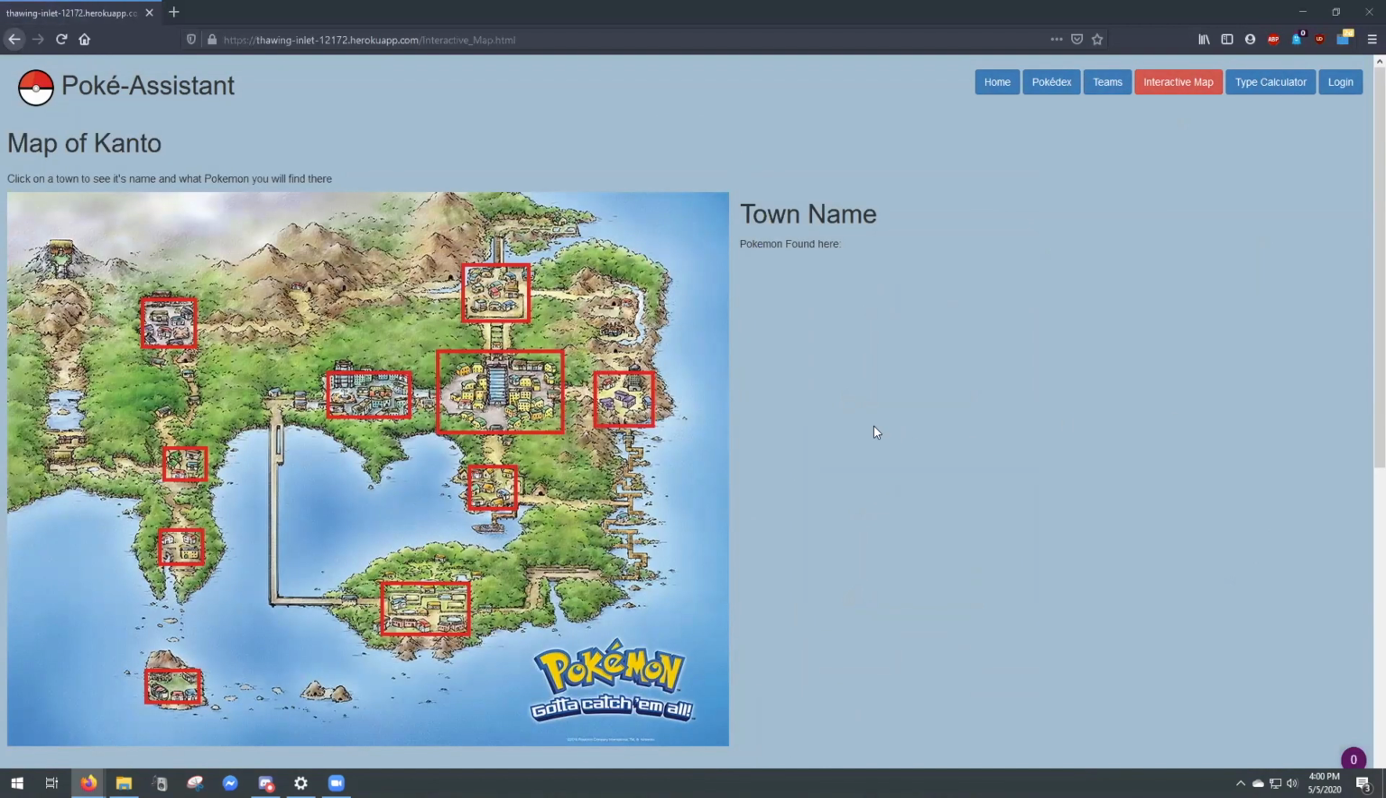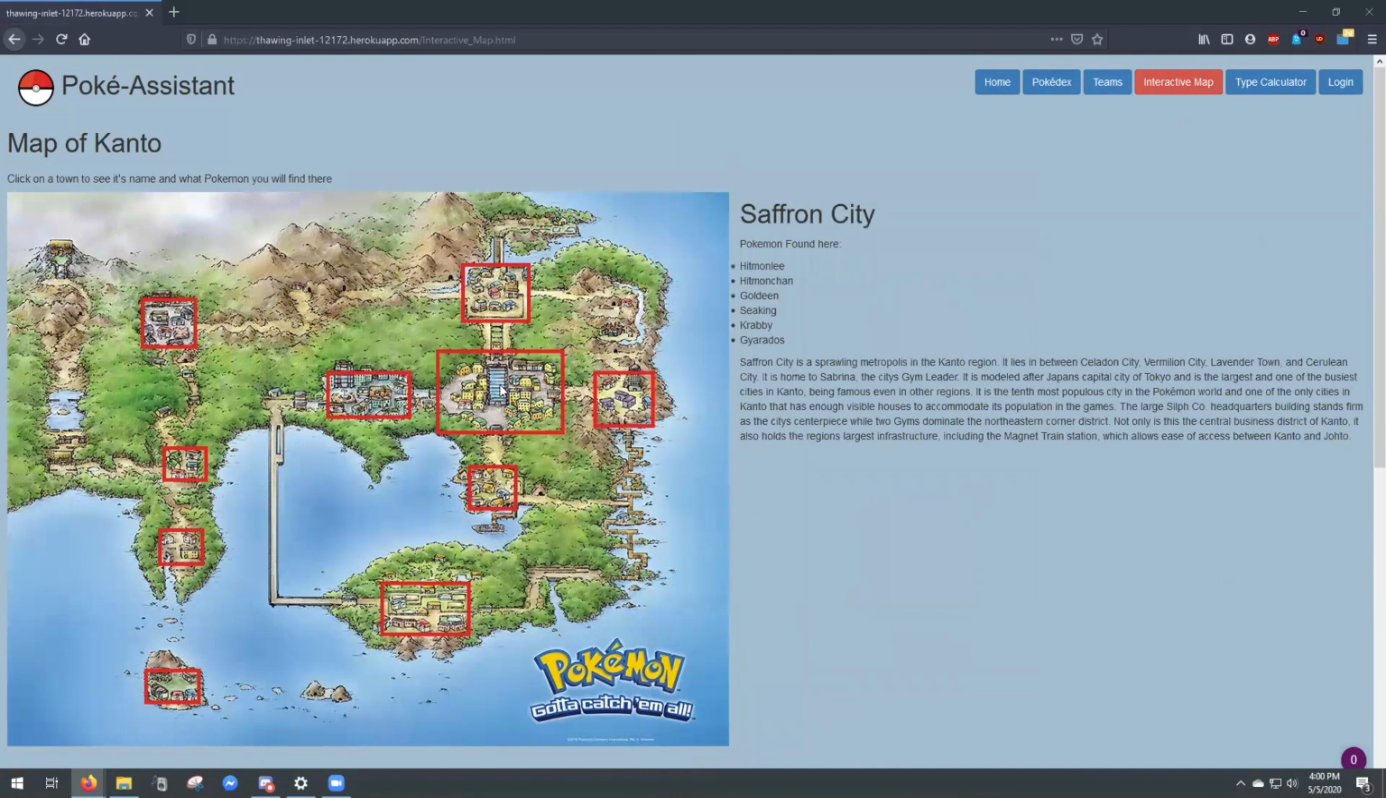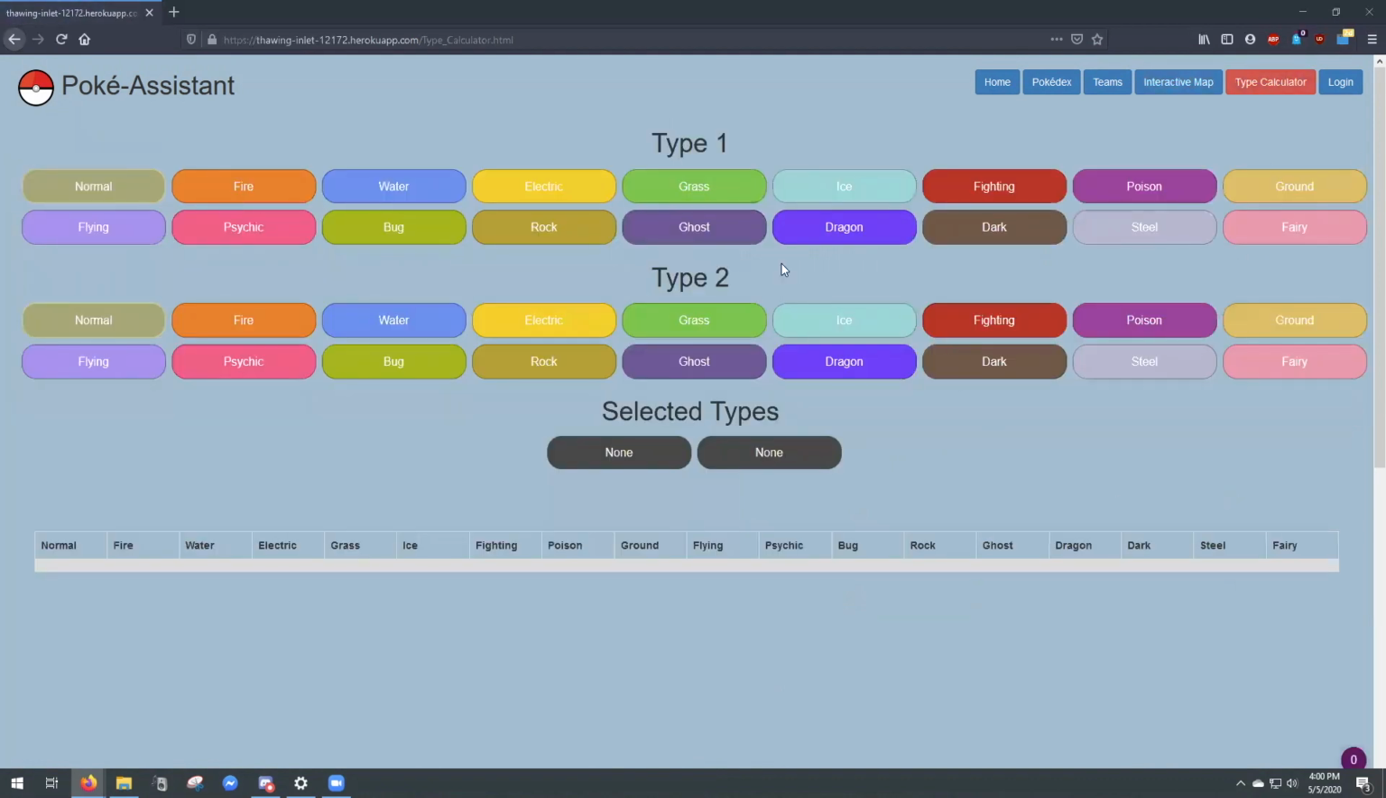The interactive map is where players can see the original map from the game and click on the location in order to see its name, its available Pokemon, and information related to the location in-game. The type calculator allows for the users to input 1 or 2 Pokemon types and see a table informing them of what other types it is strong or weak against.